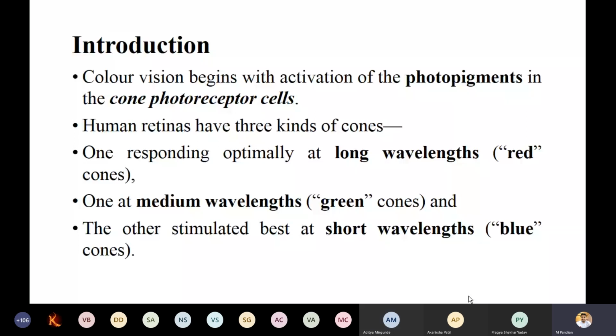Activation of photopigments in the cone receptor cells. Human retinas have three kinds of cones. Remember, human retinas have three kinds of cones. One responds optimally at longer wavelengths, that is the red cones. One at medium wavelengths, that is the green cones. The other is stimulated best at short wavelengths, that is the blue cones.